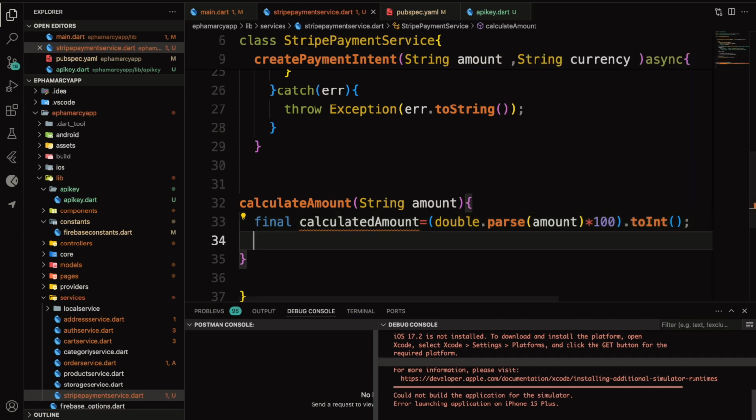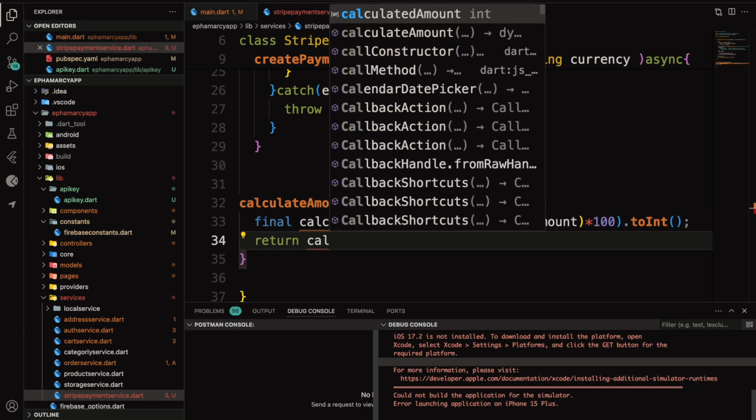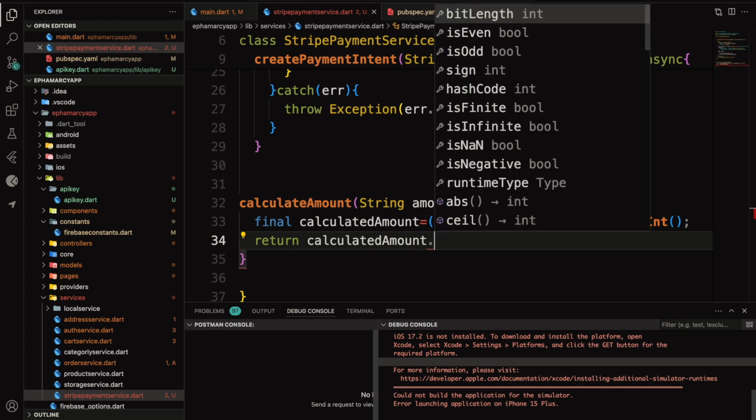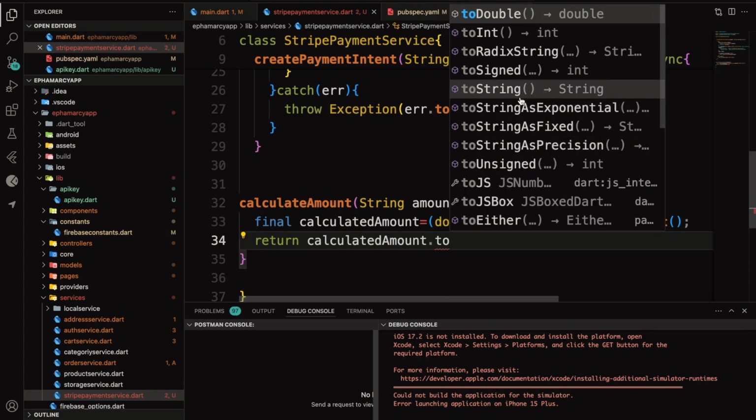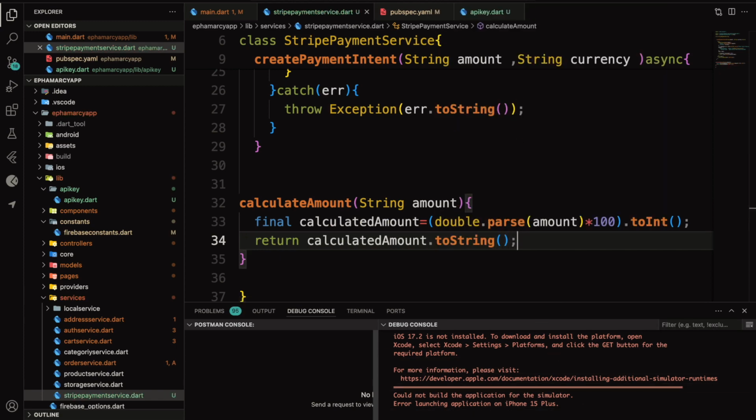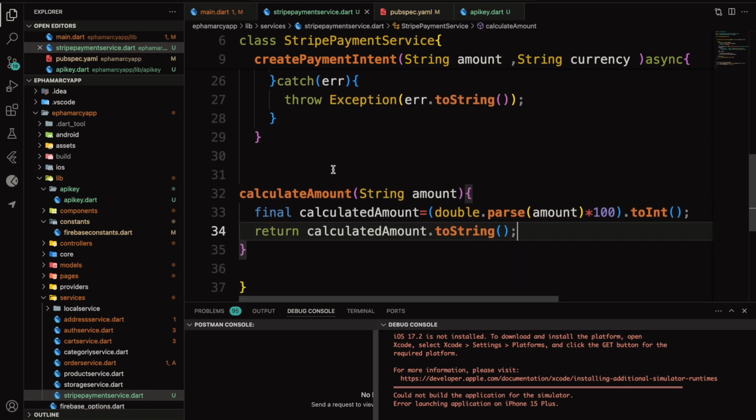Okay, so what we are doing is that Stripe collects payments in cents. So we are just going to convert the payments that we are collecting from the user into cents before we can send them to the Stripe API. Okay, to string like this. All right, we are done with this method.